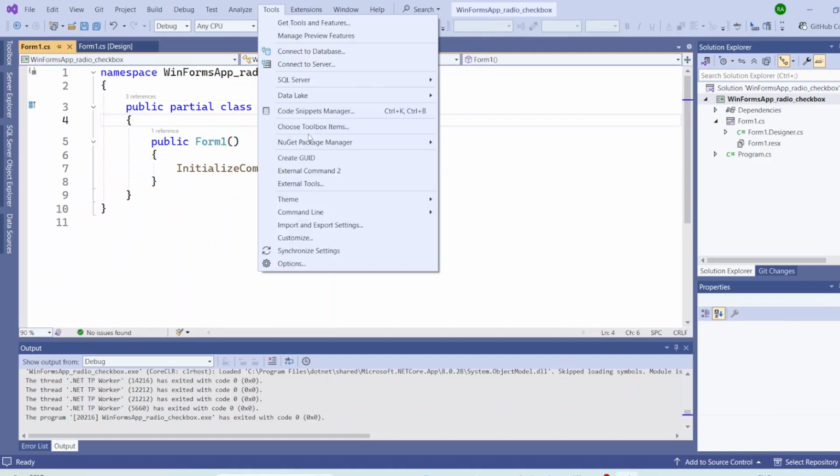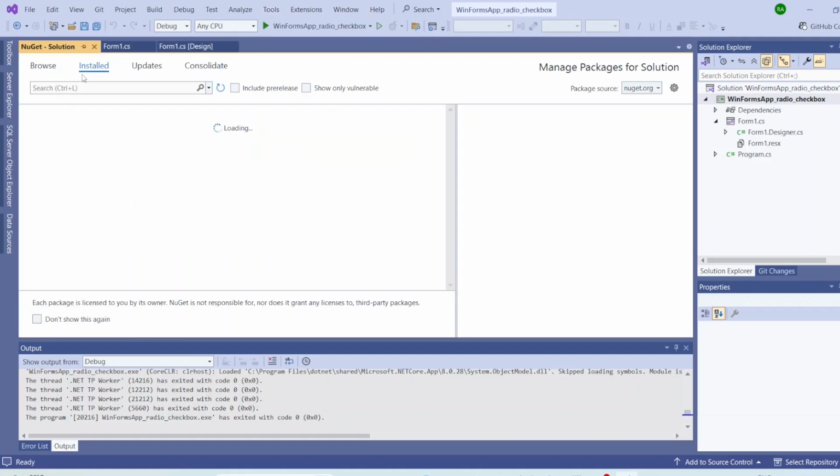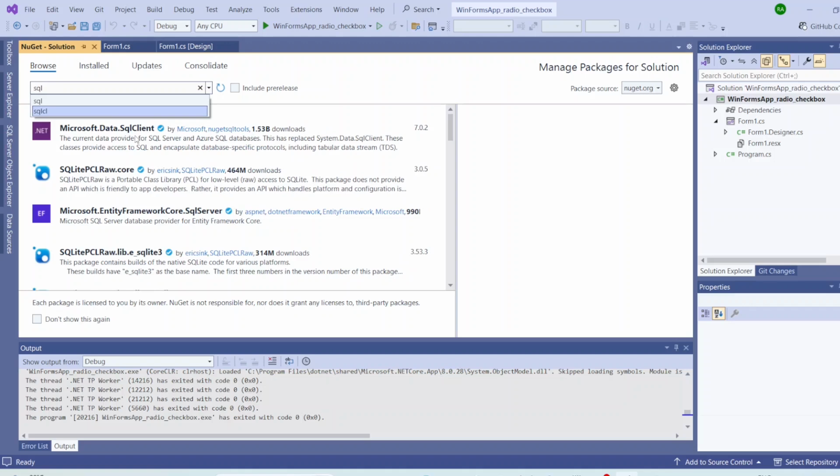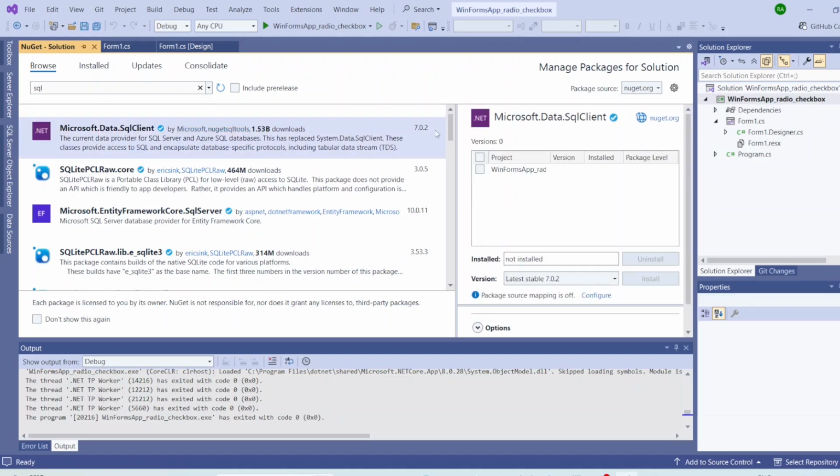You can import the package. Go to Tools, and you get the NuGet package manager. Browse for SQL, Microsoft.Data.SqlClient. Select that, and just install.